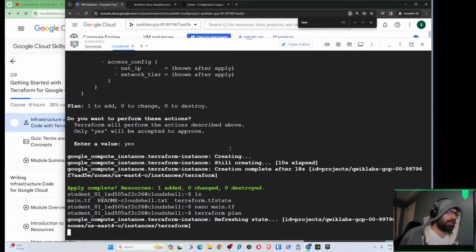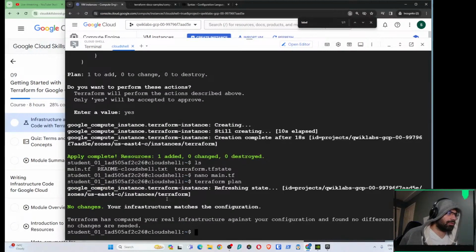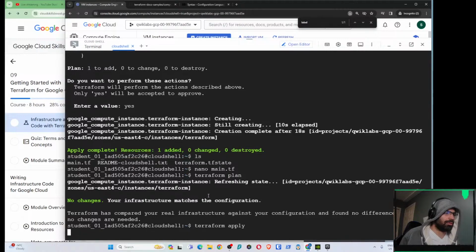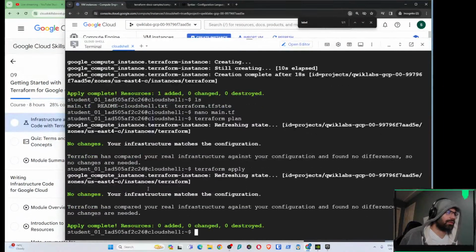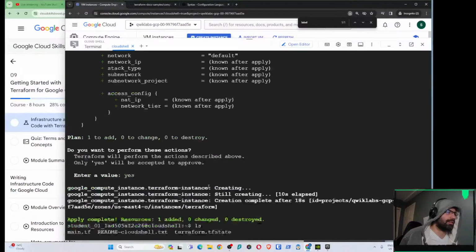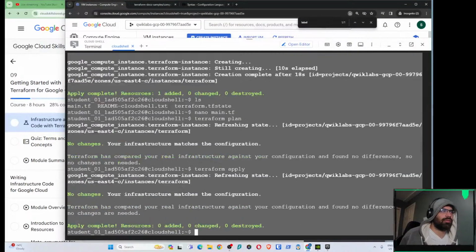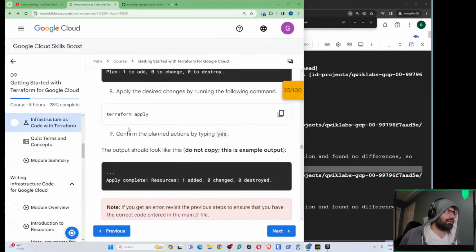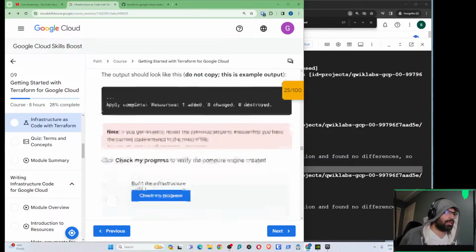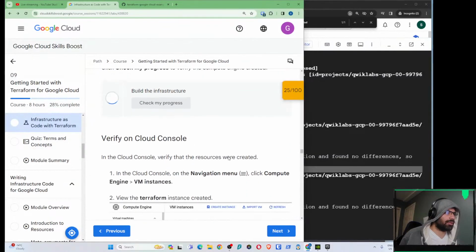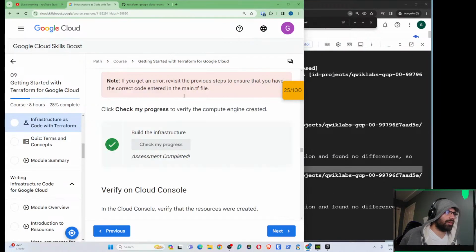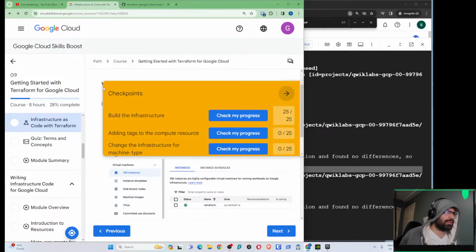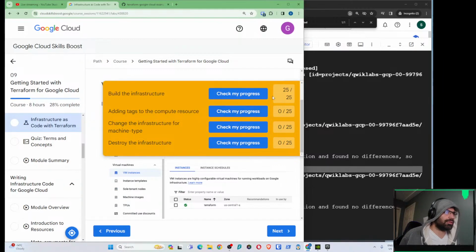If I do plan again, no changes, and so on. Apply. It's checking all that information. I need to go up somehow, but I can't. Never mind. That's fine. We'll look back later. Confirm by typing yes, we did that. Check my progress. Should work. Verify Cloud Console. 25% done. Adding tags in compute resources. Okay.